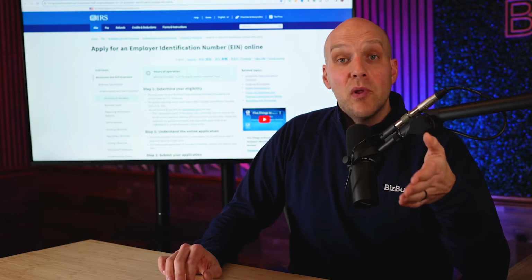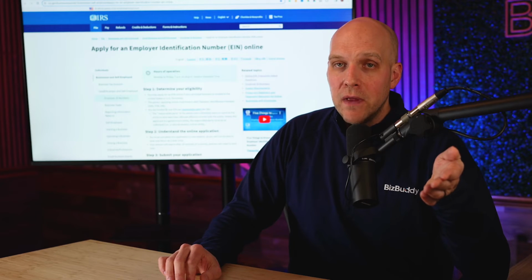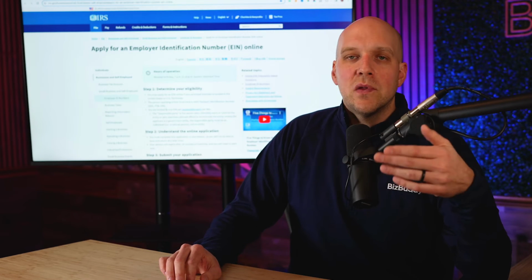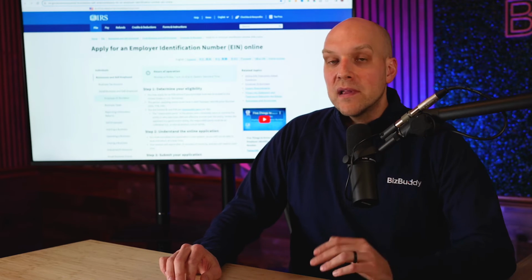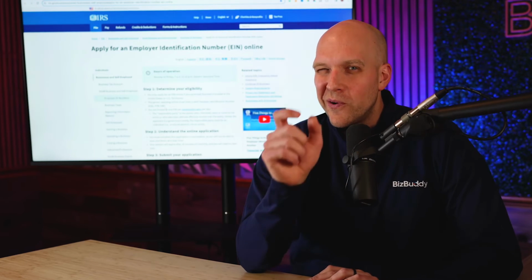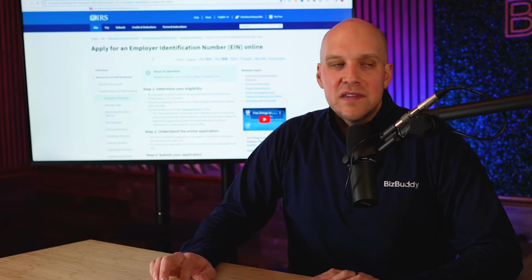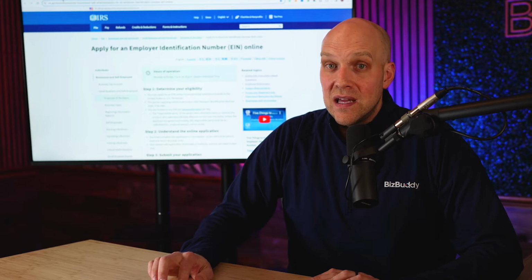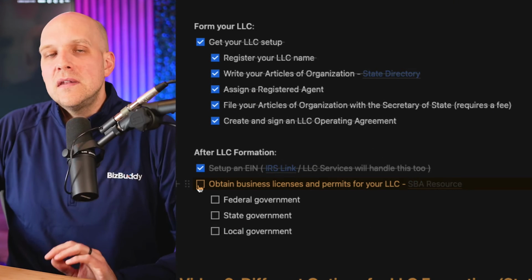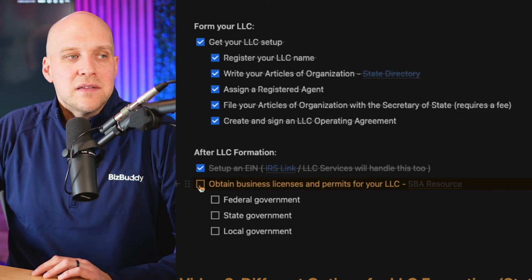If you're going to have people on payroll, you're going to need an EIN. Also, if you're applying for a business loan or office space or something like that, it looks a little bit better to be able to put your EIN on there instead of a social security number. So it's very easy to do. You can set this up for yourself, and I highly suggest you get that as soon as you get your LLC formed.